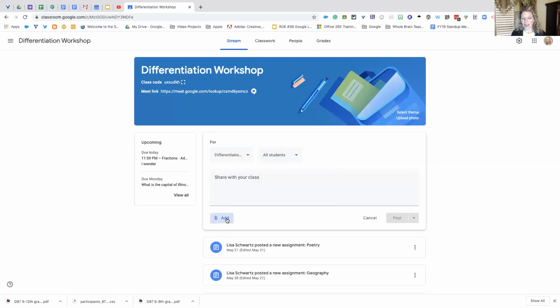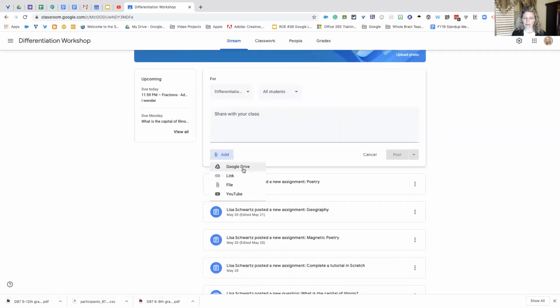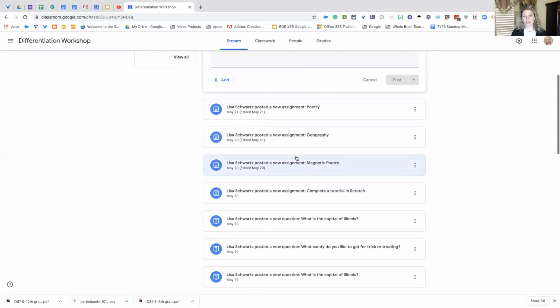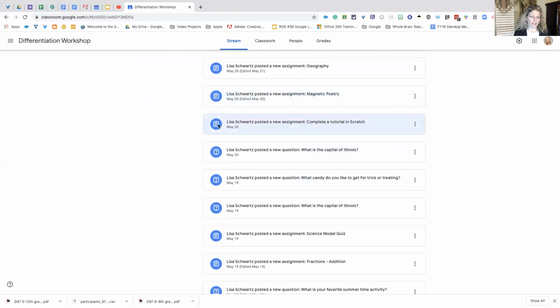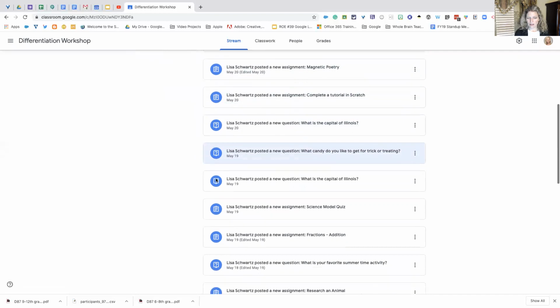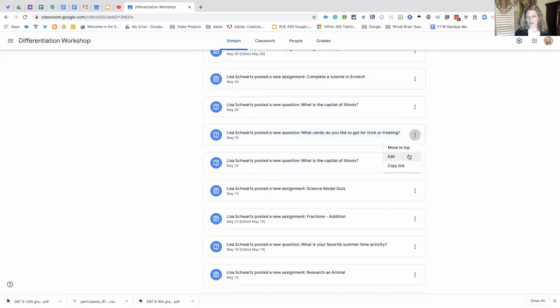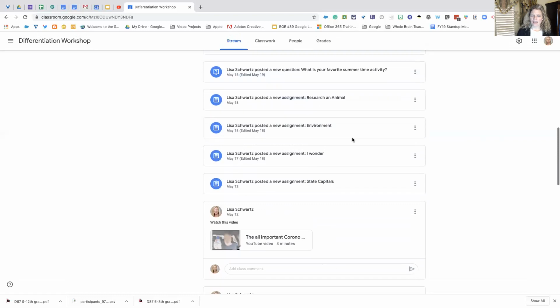So if I come down here to add, I can add things from my Google Drive, link, file, or YouTube. I usually didn't post anything in stream so that the kids didn't get confused about assignments and messages here. So again, these messages here, these show it's an assignment with this clipboard. It shows that the teacher posted a question here as well. And at any time, if I want to, I can go and edit this. I can move it to the top, or I could copy the link. I'm going to scroll down here to show you.